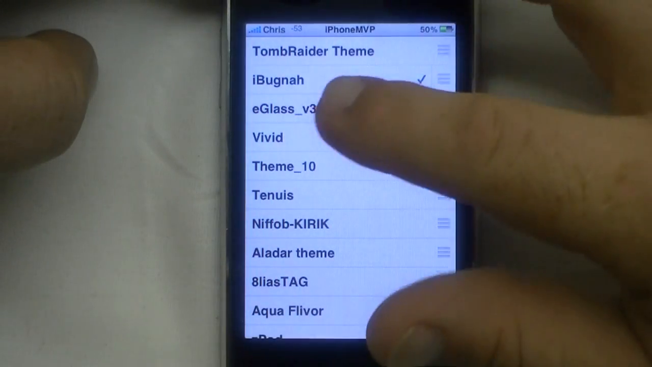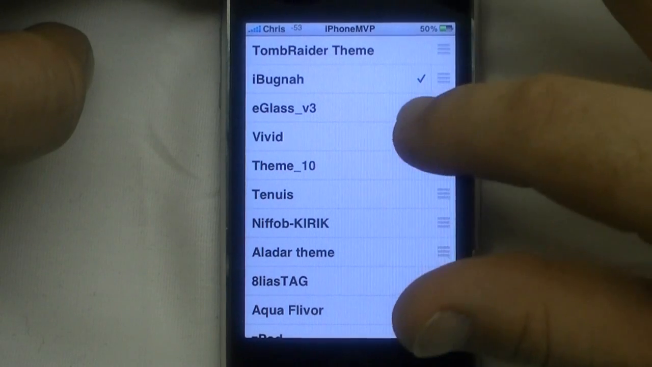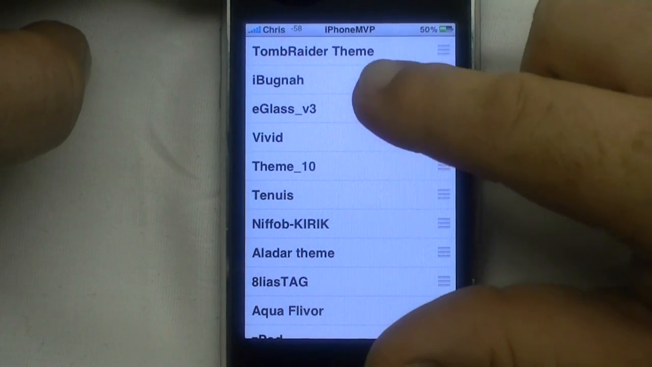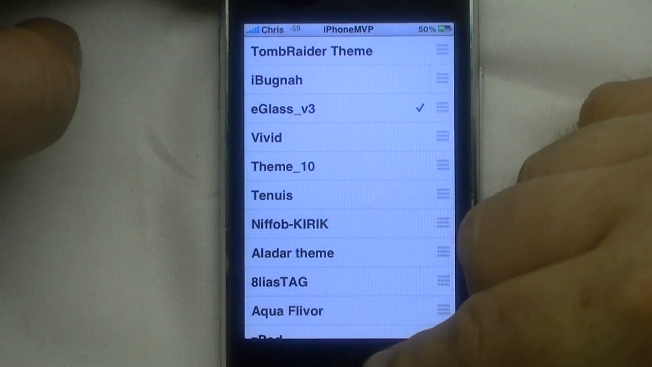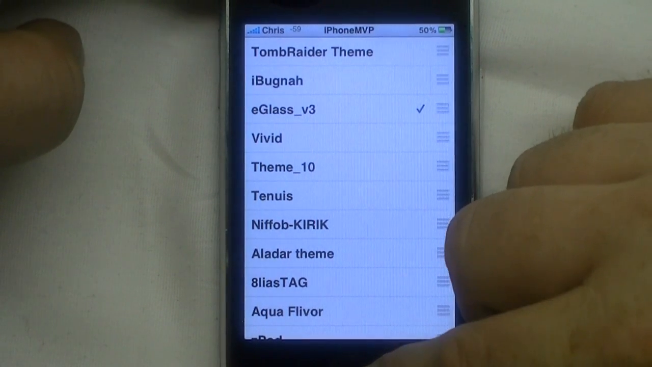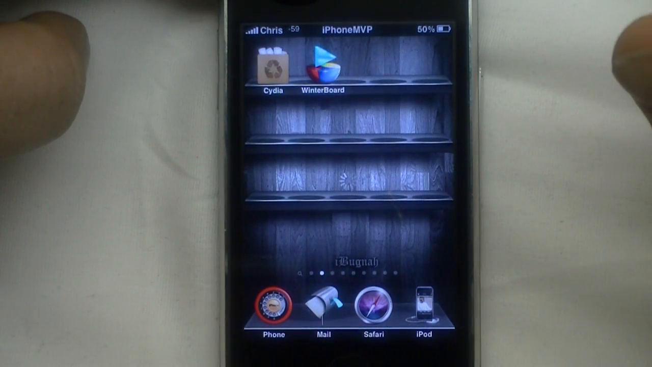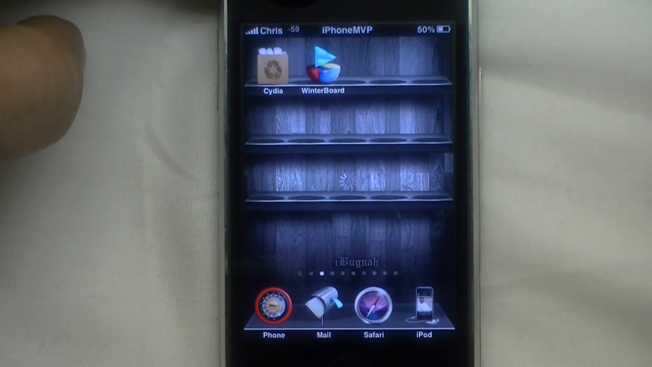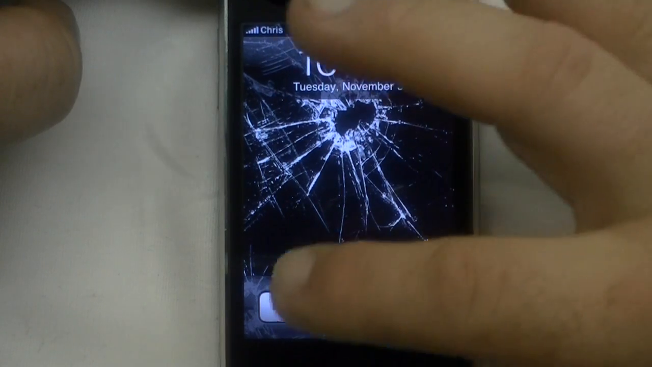And maybe I should read these. The first one was Tomb Raider, and this was iBugna. I don't know what that means, but anyway, we're going to pick Eyeglass version 3. There's another version that looks pretty nice too, but this is my favorite of that series. And we'll go ahead and start that one up. This is probably one of my favorite themes that I am not using currently, and I might actually continue to use this one after this demo here.